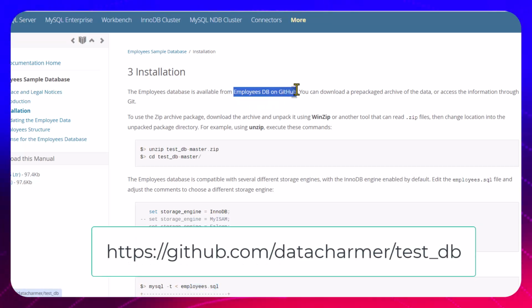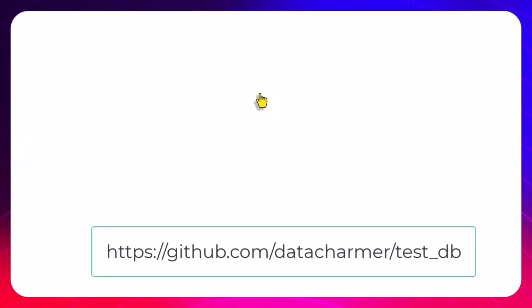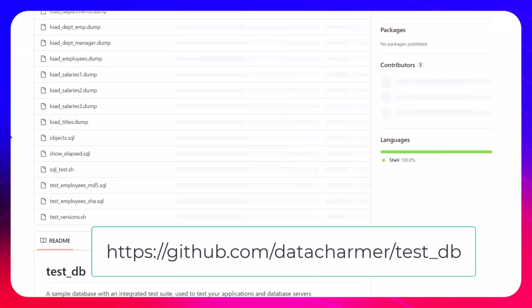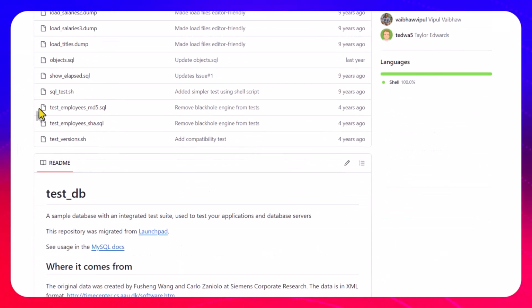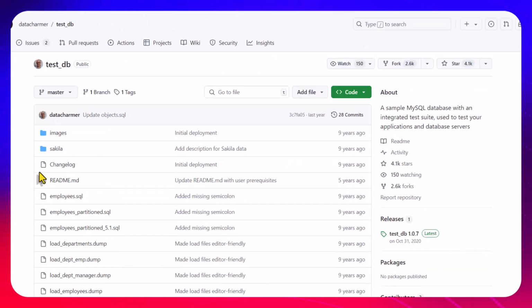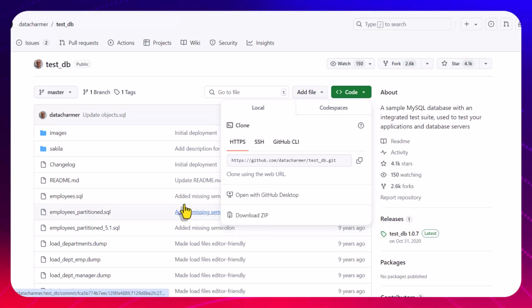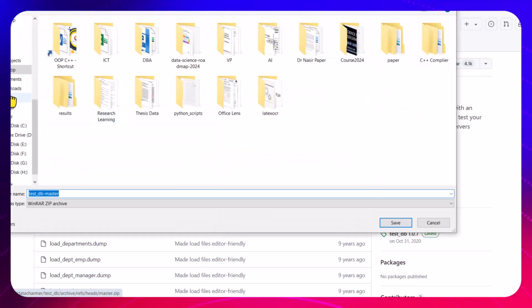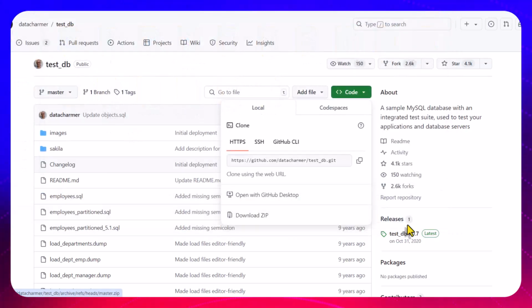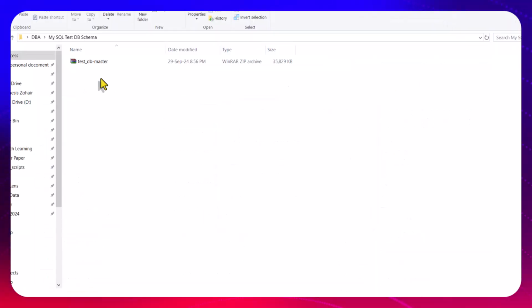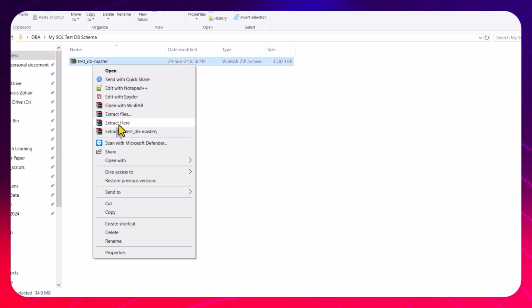This is the employee DB on GitHub. Just simply go to this link. After that you will find all the schema and structure here. Just click Code and Download ZIP. It will download to the desktop. After downloading you have this file, and you just simply extract it.